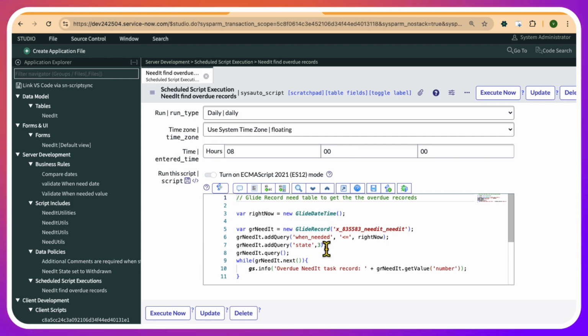Before doing that, in this run the script field, we are gliding the needed table, and we are trying to see if the when needed date is past the current date. At the same time, state shouldn't be 3. There is something that we missed here, to provide an operator. State shouldn't be 3. 3 is closed complete state.